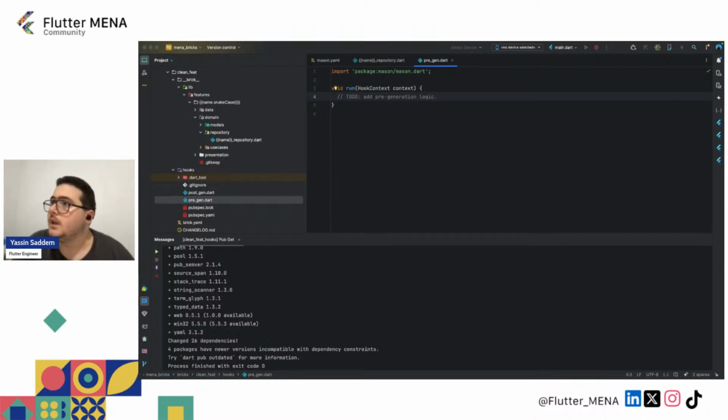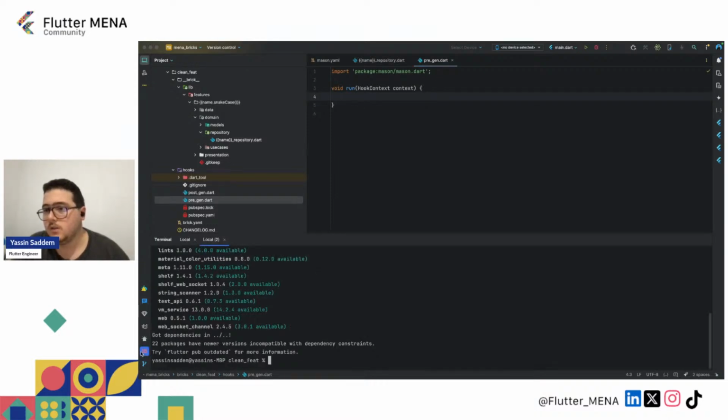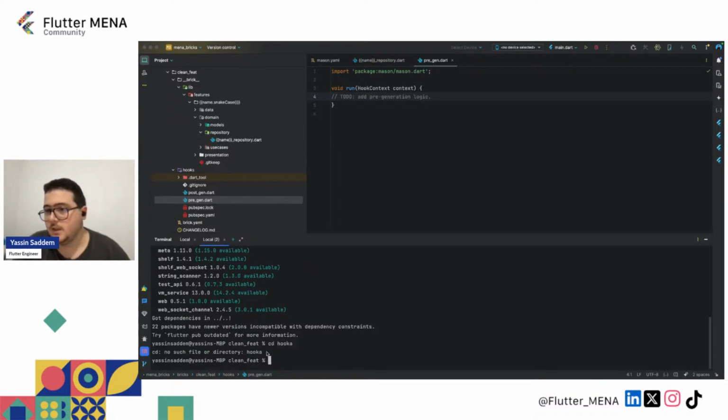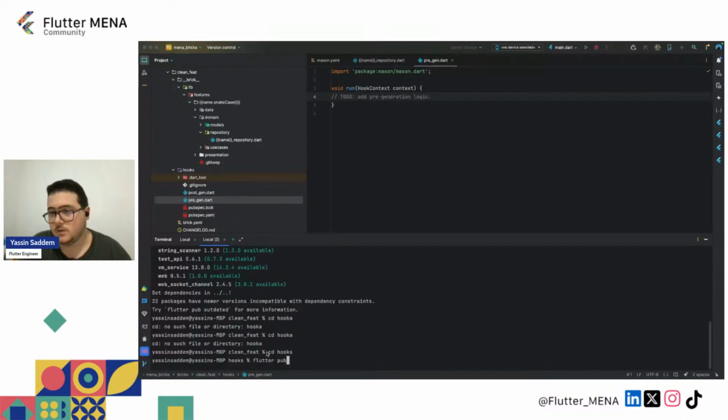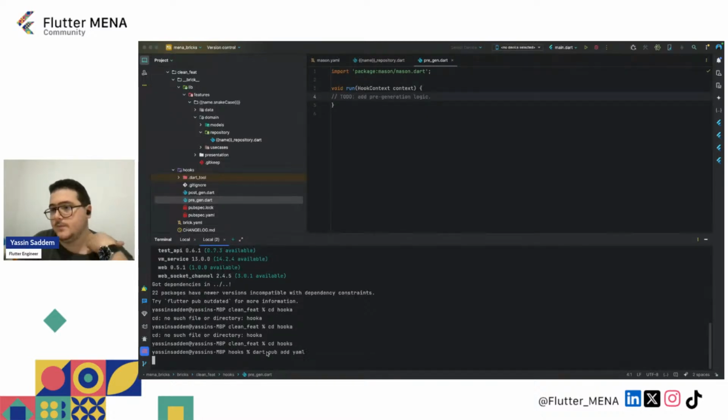okay, simply we are going to do that. And to do that, we need to parse a YAML file, and for that we need a dependency. Sorry, in hooks here. And let's do dart pub add yaml. There is a dependency for parsing YAML.